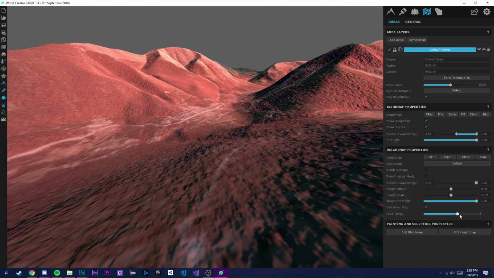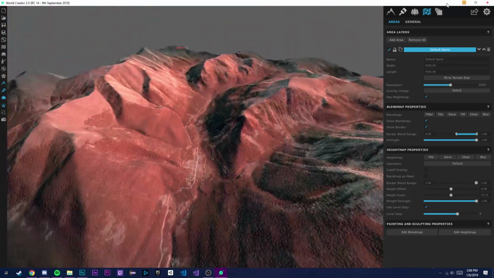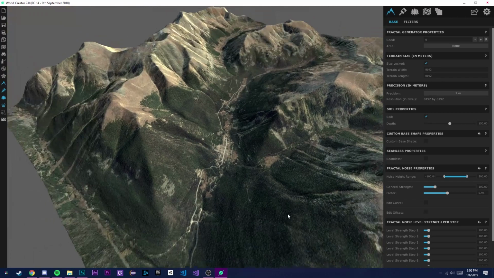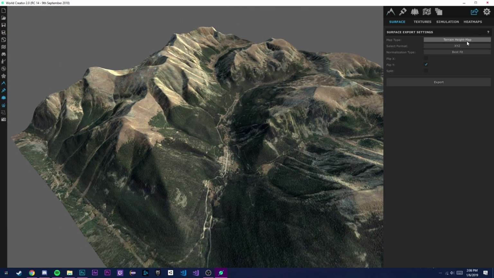Bring this down to 6, I think would be good. Nice. And then we're going to go to surface, make this up to 1 meter on precision. Give it a second. Then we're going to click on the export button. Select our terrain height map. Select terrain normal map. And then export this as a PNG.